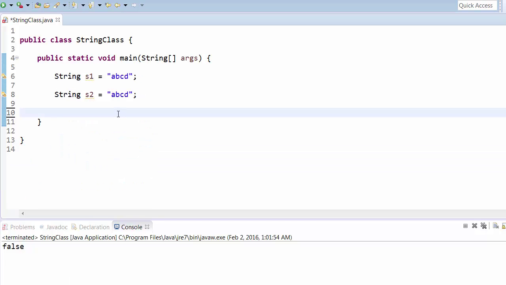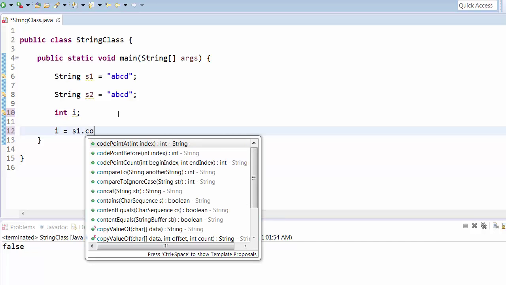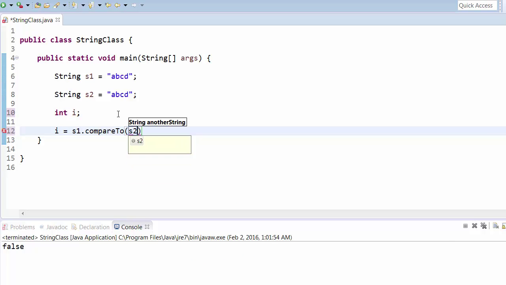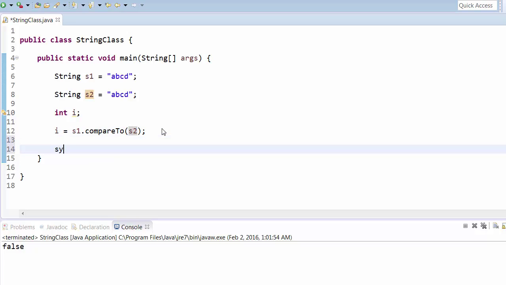And now we'll see the compareTo method. So let's say int i equals s1.compareTo another string. So compareTo matches the two strings. This is the first string and this is the second string. It says if both strings are equal, it will return 0, right? So if both strings are equal, this i will be 0.